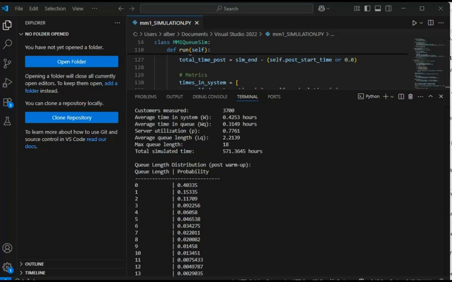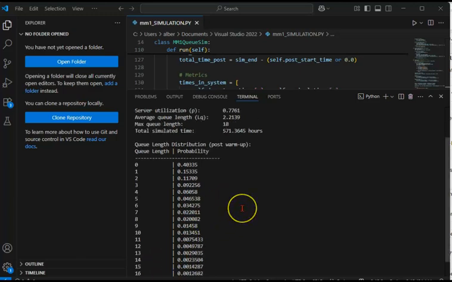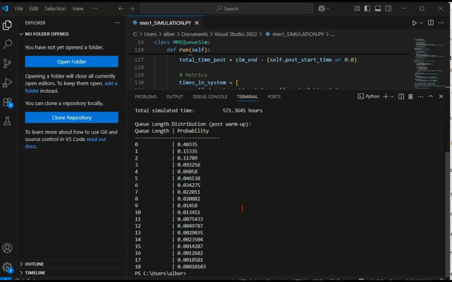Look at the queue length distribution table. It tells us the probability of having 0, 1, 2, or more customers in the queue at any given time. Feel free to experiment. Change lambda or mu in the code to see how performance changes. You can even ask ChatGPT for improvements, like adding histograms of WQ or queue length.